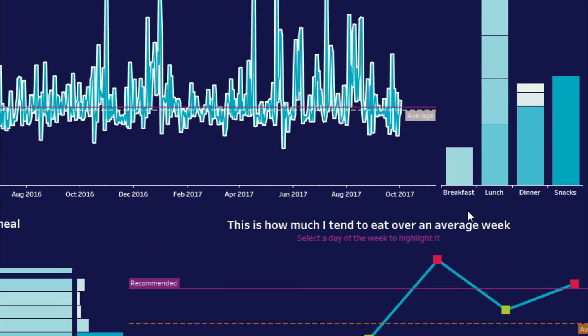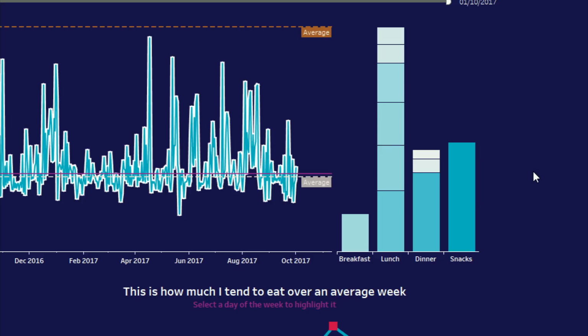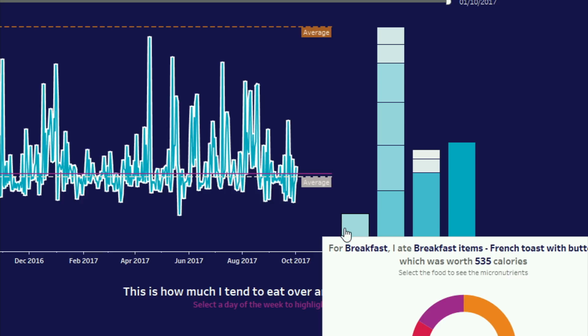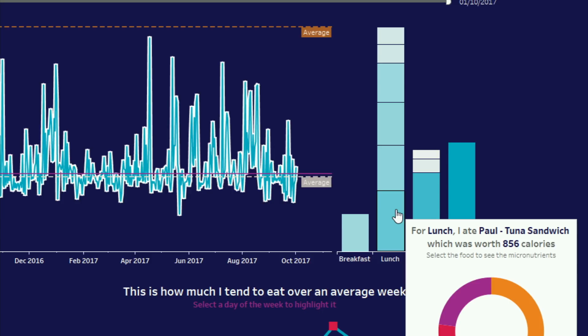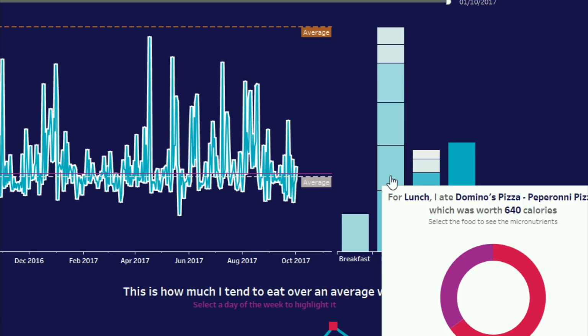So what you may have seen before in the tooltip was a similar view to this. You'll notice that I had a pretty sizable lunch. But let's start with what I actually ate for breakfast. So if we hover over, we can see that I had the breakfast of champions, French toast, which is about 500 calories. And then for lunch, I started things off with a tuna sandwich, then moved on to the good stuff, which was a pepperoni pizza.